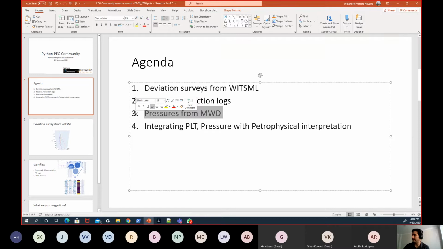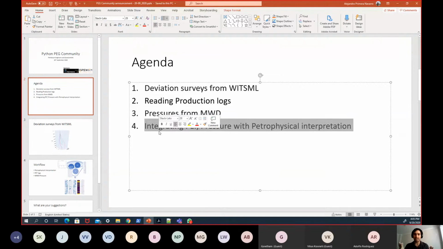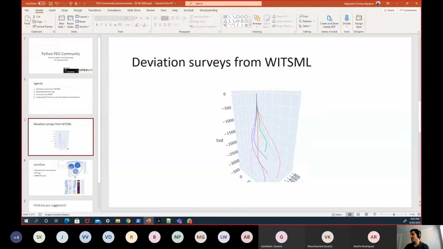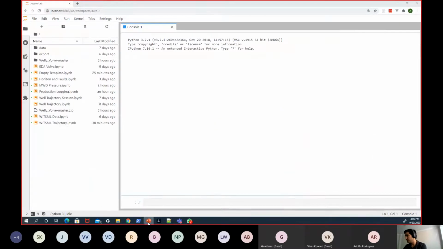And at the end, I'll try to put everything together, integrating petrophysical interpretation, production log, and also pressure information into a common, let's say, canvas with all the petrophysical interpretation and all this other data, right? So let's start with this one. So deviation survey from WITSML. I hope I'm not missing anything, but let's crack on straight away.